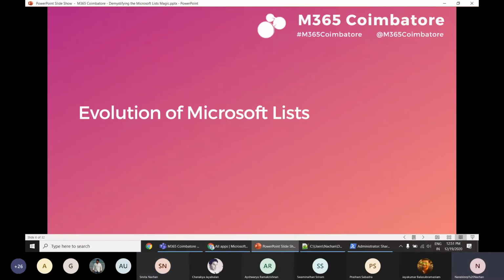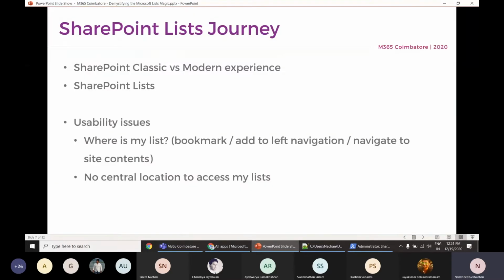All right, so let's see how the Microsoft list has evolved over time. Before we start our session with the Microsoft list, I just want to take a step back and walk you through the SharePoint list. I know most of you have already used SharePoint list, but I just wanted to set up the ground so that we can explore most of the capabilities of Microsoft list.